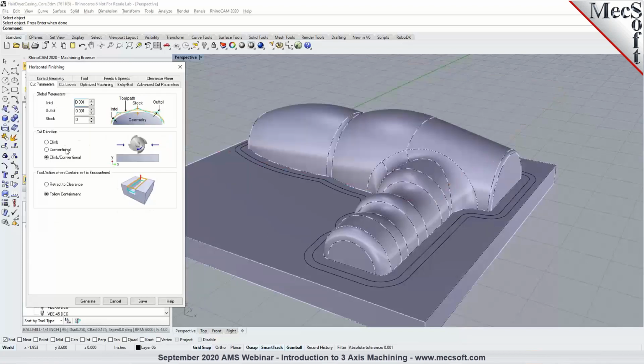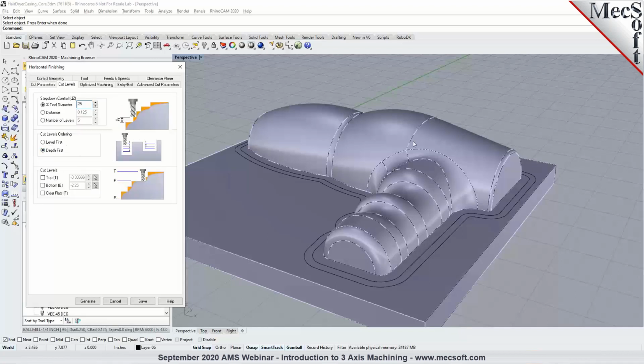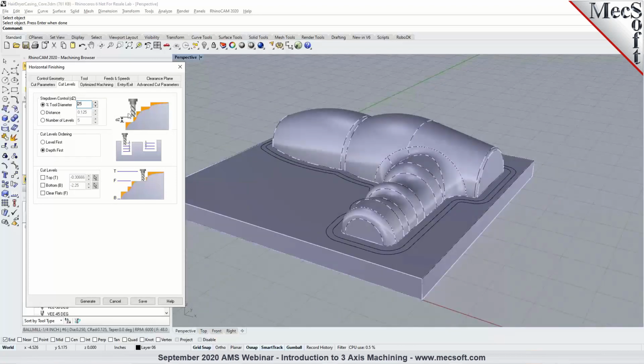In the cutting parameters, we would set the cut direction. It could be climb, conventional, or climb conventional. We'll come back to these parameters and revisit them in a moment. Cut levels, you could specify your cut level containment. You control the step downs.